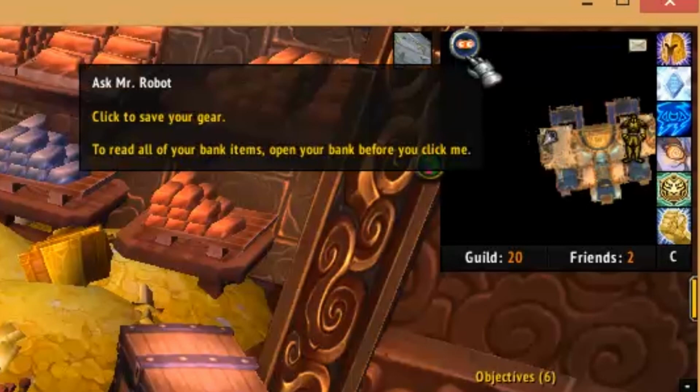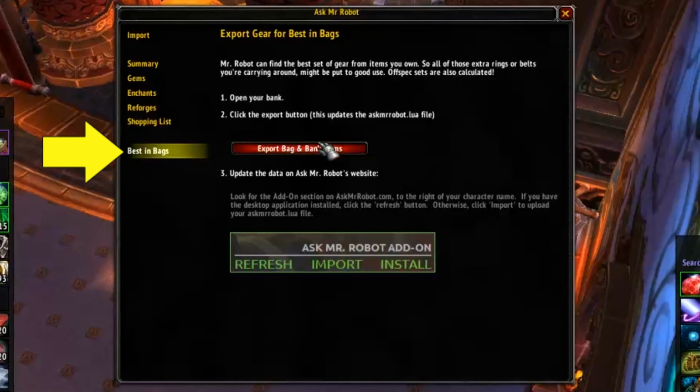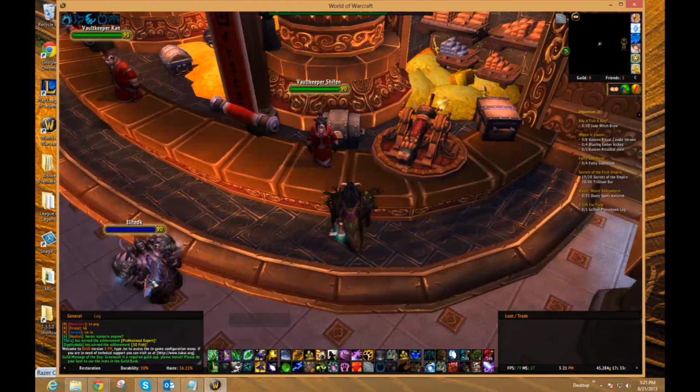Click the minimap icon and the AskMrRobot mod will load. Then go to the Best in Bags tab and click the Export Bags and Bank button. When you click the button, you'll see the game UI reload like this. Now that's normal and is required by Blizzard in order to write to the Lua file. So while the screen is reloading, Mr. Robot is uploading your bag, bank, and character data to our database.